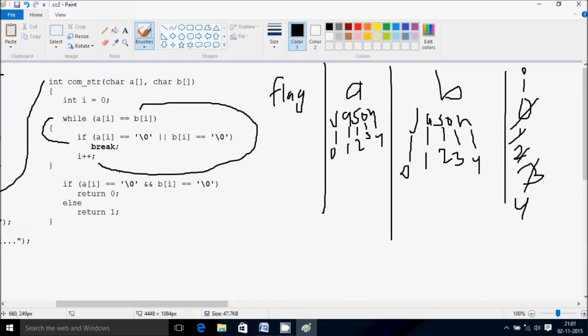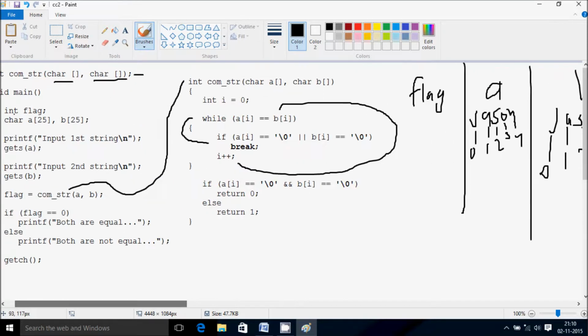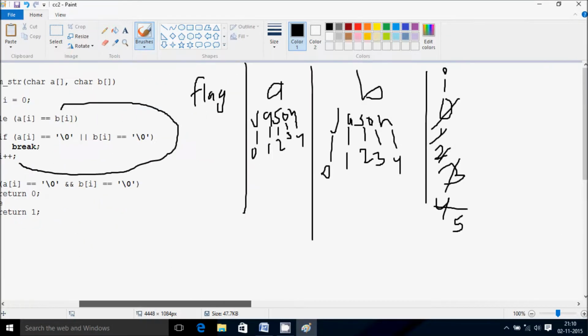So i becomes 4. 4 position, a of 4 position N is there, b of 4 position N is there. That will go inside. a of 4 position, null character, not. So this is not true. Then again that will go and increase the value of i. So i becomes 5. So at here a array size is 25, b array size 25.